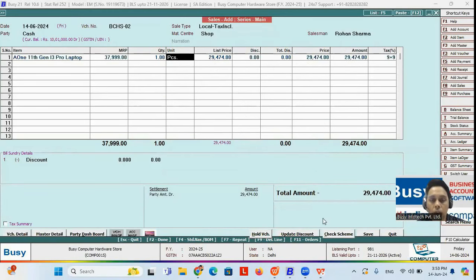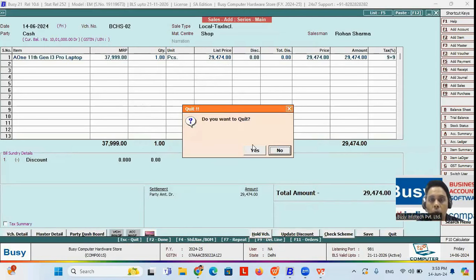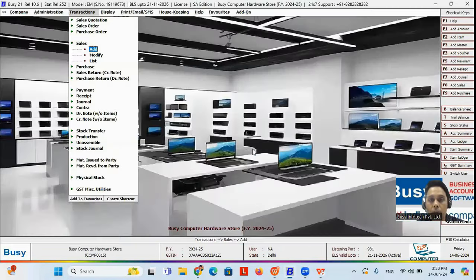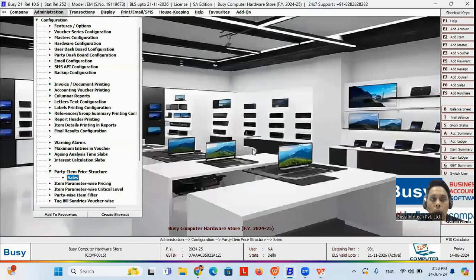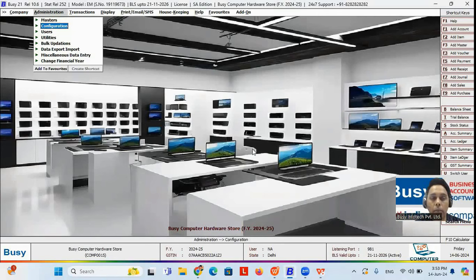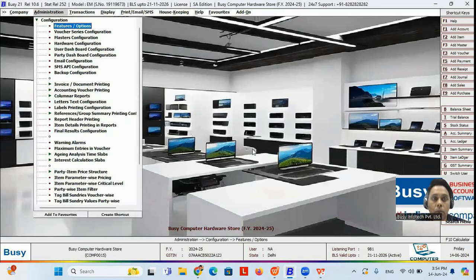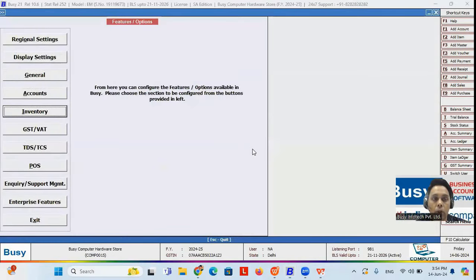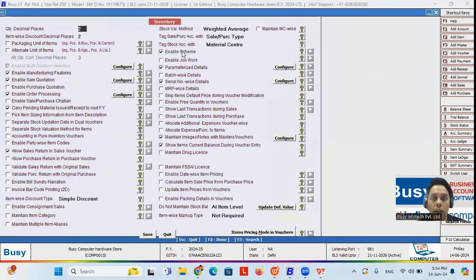Besides the hold option, if you want to set a certain scheme, like happy hours or buy two get one free, buy two get 20%, or buy two get 10% discount, or if you purchase HP laptops you get 10% discount, or for this category of laptop you may get 5% discount, this is known as a scheme system. For that, you can enable the feature called scheme. You can go to the Inventory option and use this feature called enable scheme.